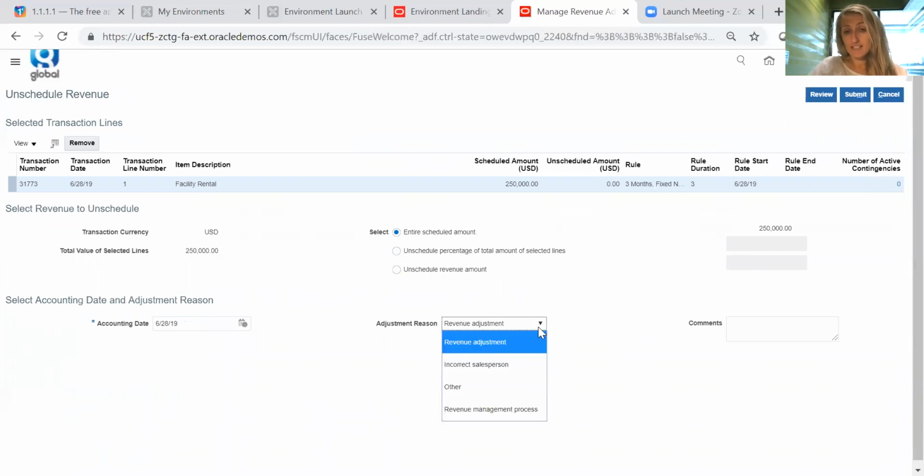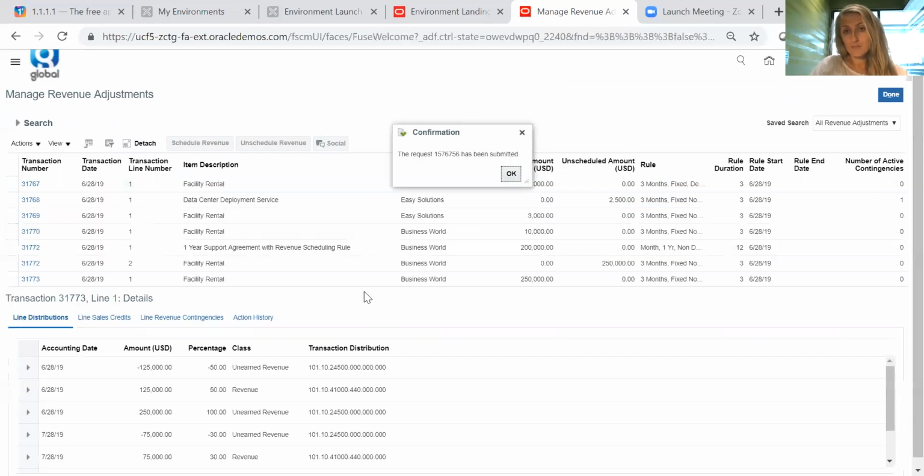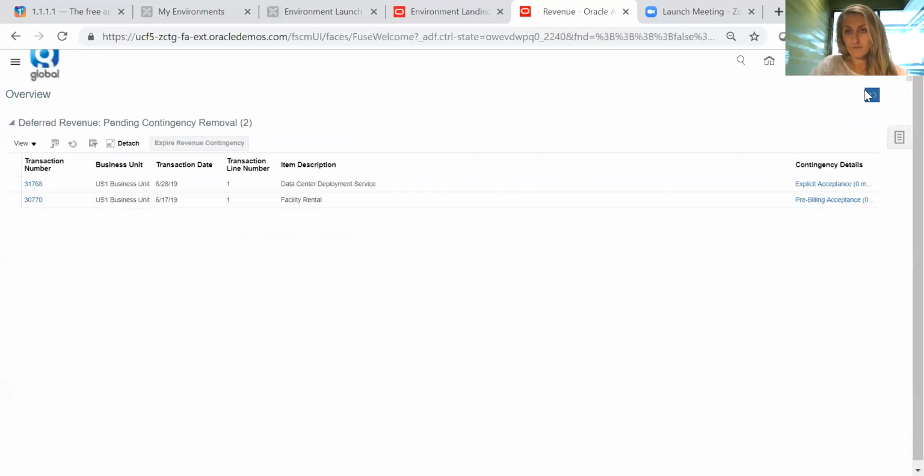You can select a reason, which you can predefine. For this one, I'll just select the revenue management process. And again, you can add in comments. For now, I'll just hit submit. And now you will see this moving from our scheduled line back into my unscheduled line. I might just need to do a quick refresh on this to get it to move.